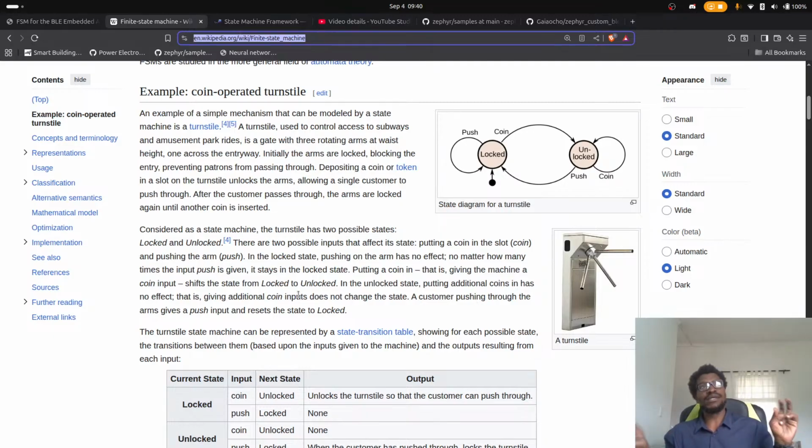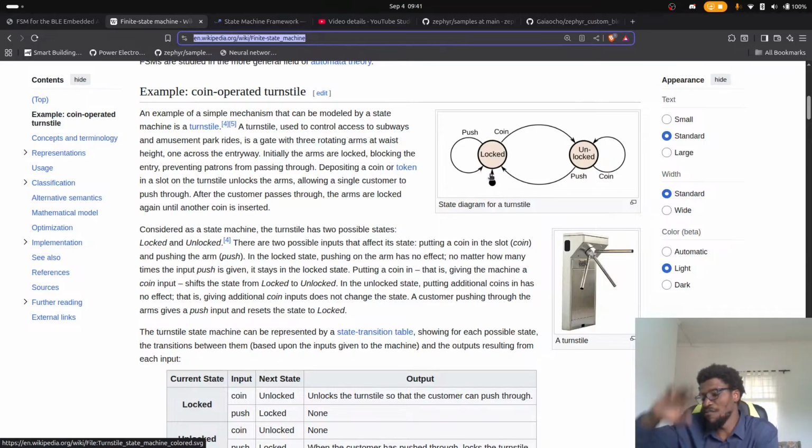So the two states in this example we have are unlocked and locked. And then the events we have are push and present coin. And basically you can see there's a little dark arrow here, like a flowchart beginning arrow, and that ideally shows you the initial state of this thing.